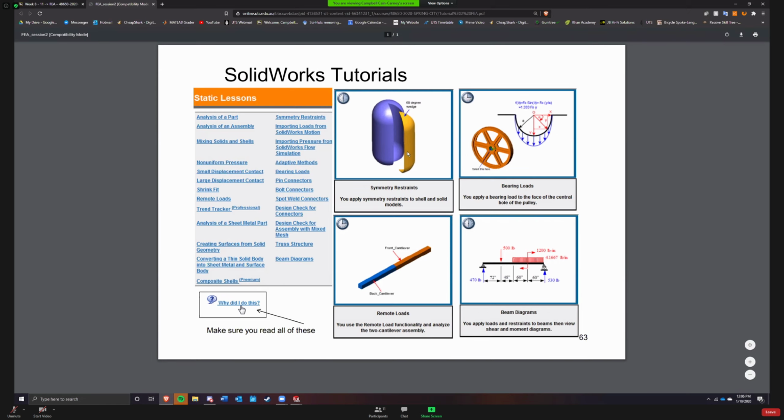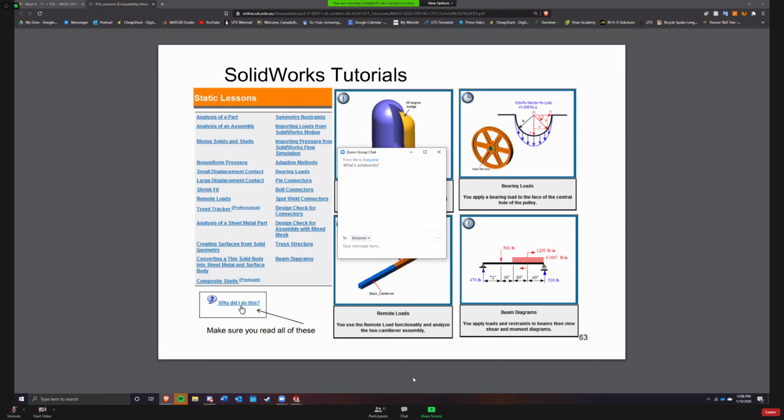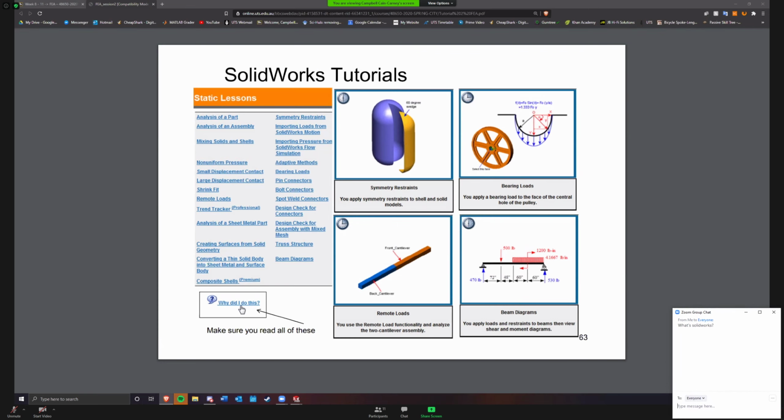So number 1, symmetry restraints. Can anyone tell me what the 6 degrees of freedom of a node are? Anybody? X, Y, Z, roll, pitch. Yeah, or XYZ translation, and then rotation about the XYZ axis, which translates to the same thing.